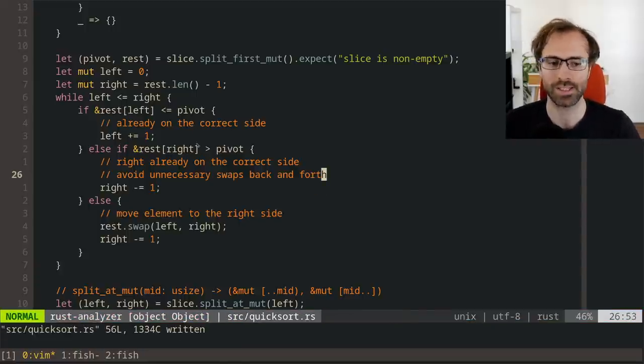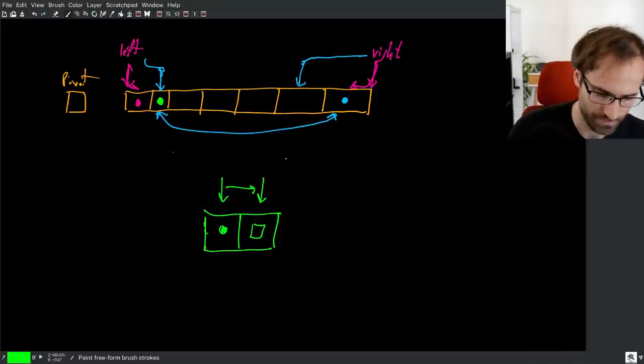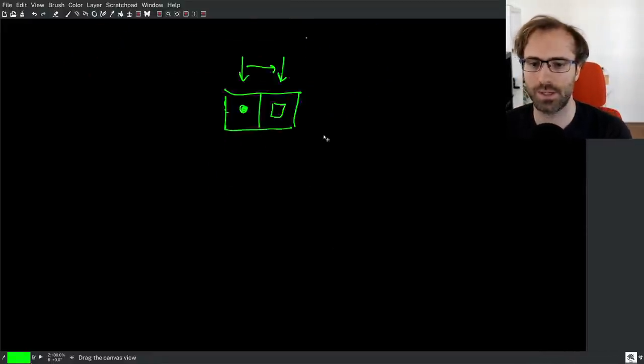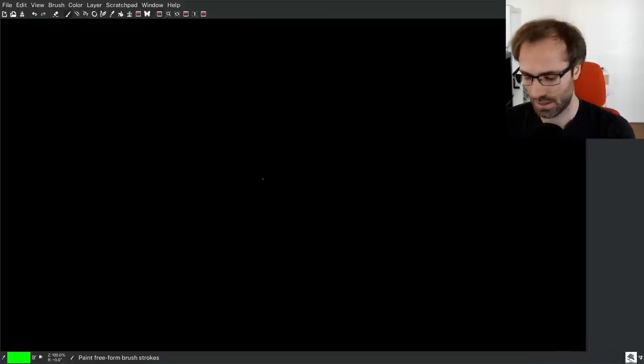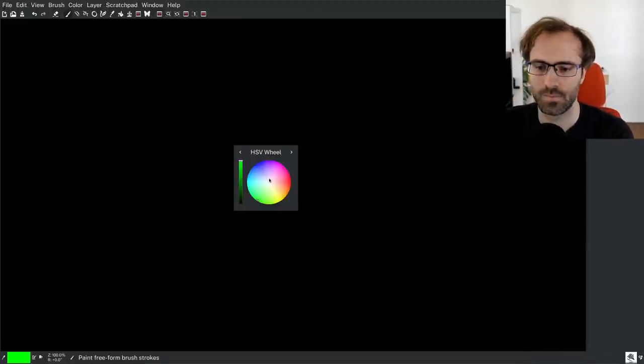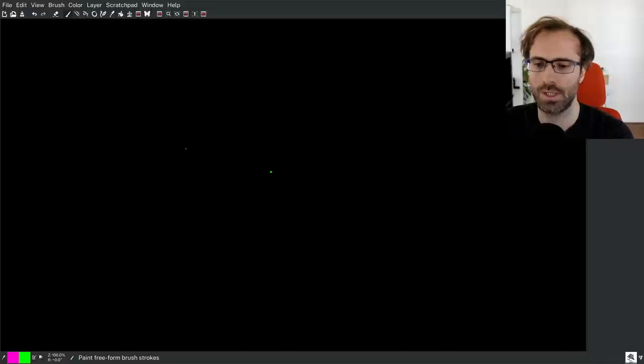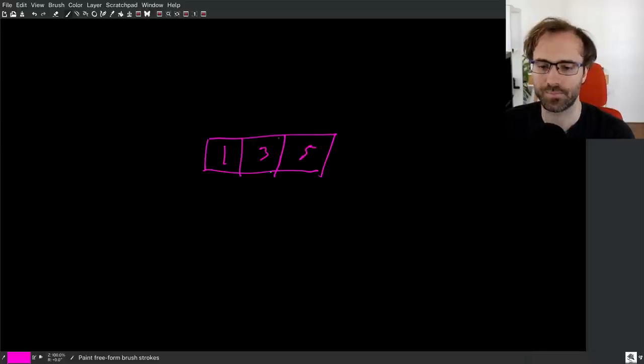So the reason why this extra clause is useful is, imagine that, I guess let's go back to the drawing. How am I going to demonstrate this? So let's imagine we have a very small slice here. Let's put some numbers in here. Let's just say it's 1, 3, 5. So initially left points here, right points here.